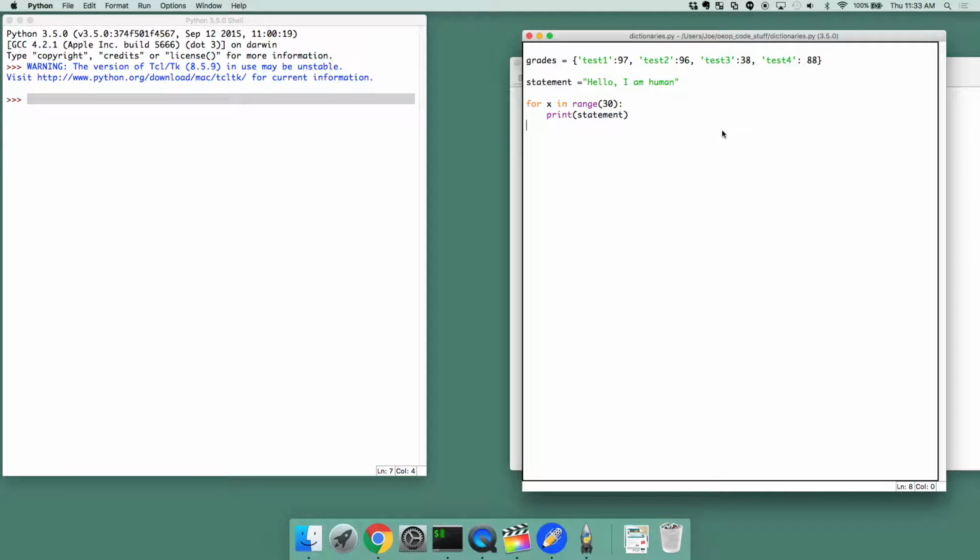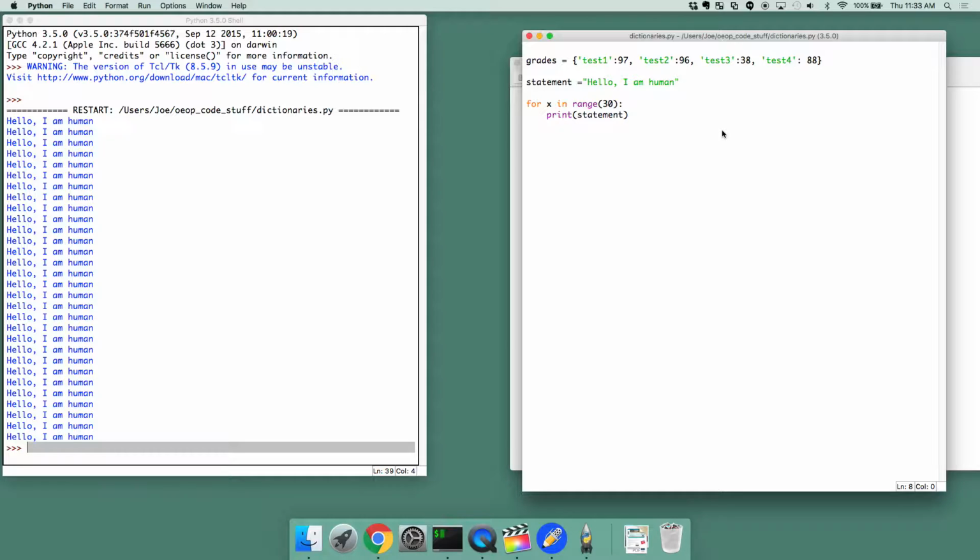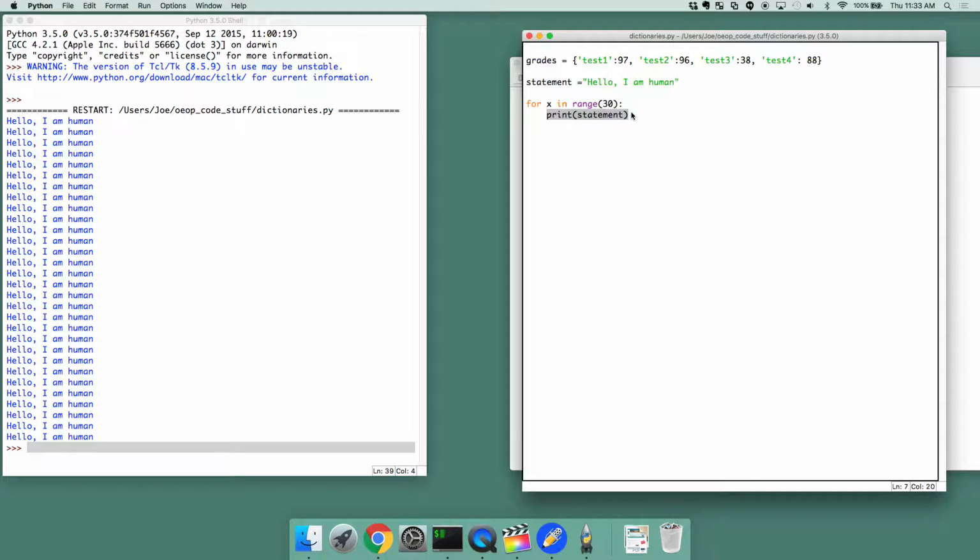Okay, if we save that and then run it, what do we get? It prints it out 30 times. Now you can see it did it in only a few lines. Now what was going on here? We did a for loop, so if we remember, a for loop will run the code inside of it for every instance in this for loop.